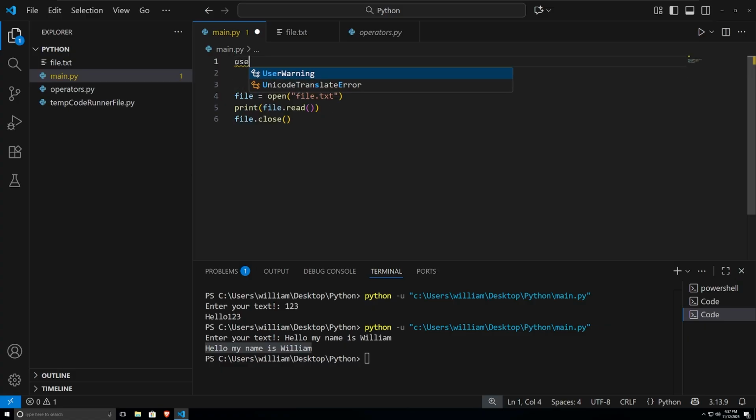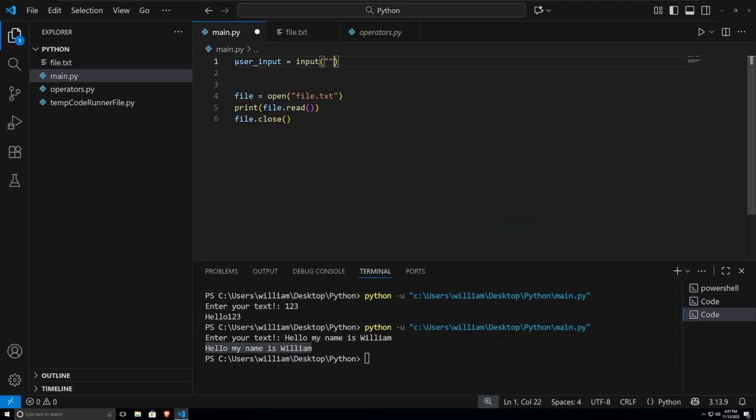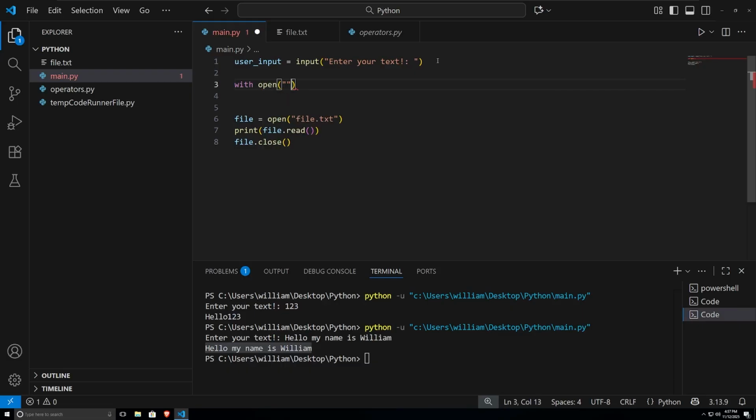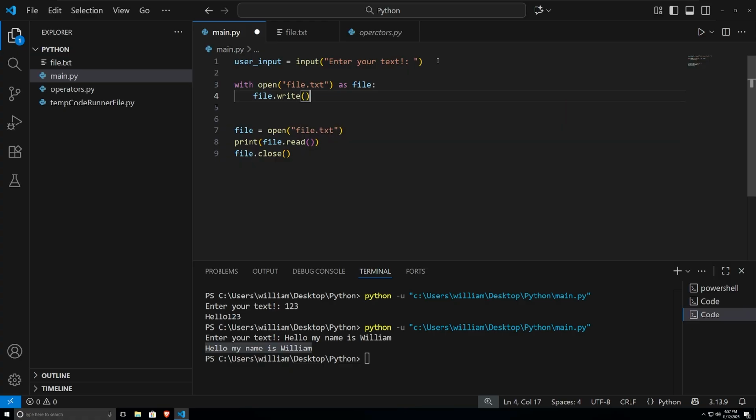First of all, we need to take user input. So if you specify input, which you should already know, if I'm honest, enter your text, right? You can write whatever you want here, it doesn't really matter. Then what we need to do is use with open, right? So we need to specify the file again, because I need to know which file you want to save it to. And then as file. Then what you just need to do is file.write. Now here is where we need to pass the variable, right?